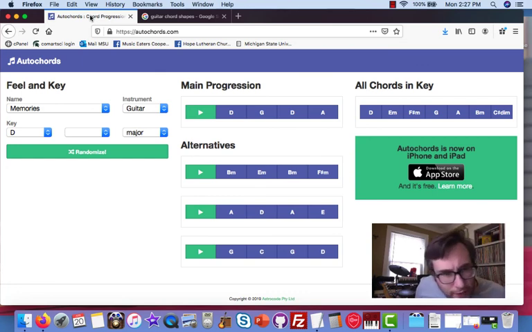I could keep talking about this for hours and hours. I won't. I know you guys are very busy. But this is Auto Chords. I love this very, very simple website for helping you start to familiarize yourself with chords.